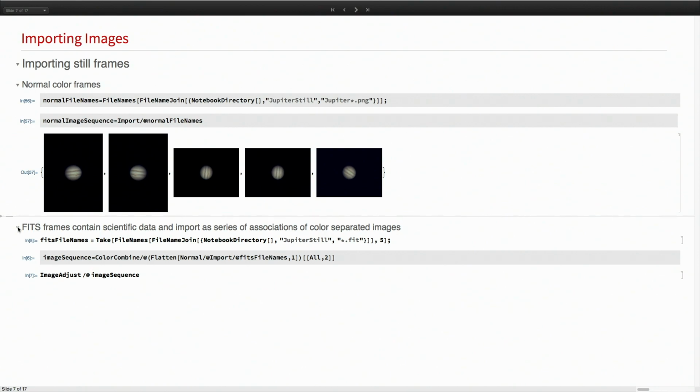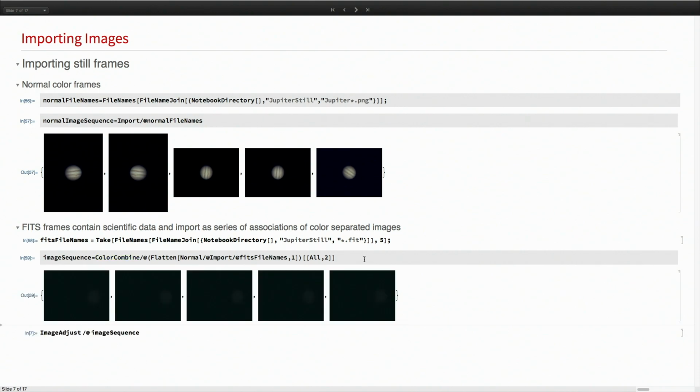And we can bring that stuff right into Mathematica too. However, it's a little bit different because it comes in as an association. So I'm going to have to untangle the stuff, but that's easy to do. So I'll bring in some fit images. And there you can see my fit sequence.